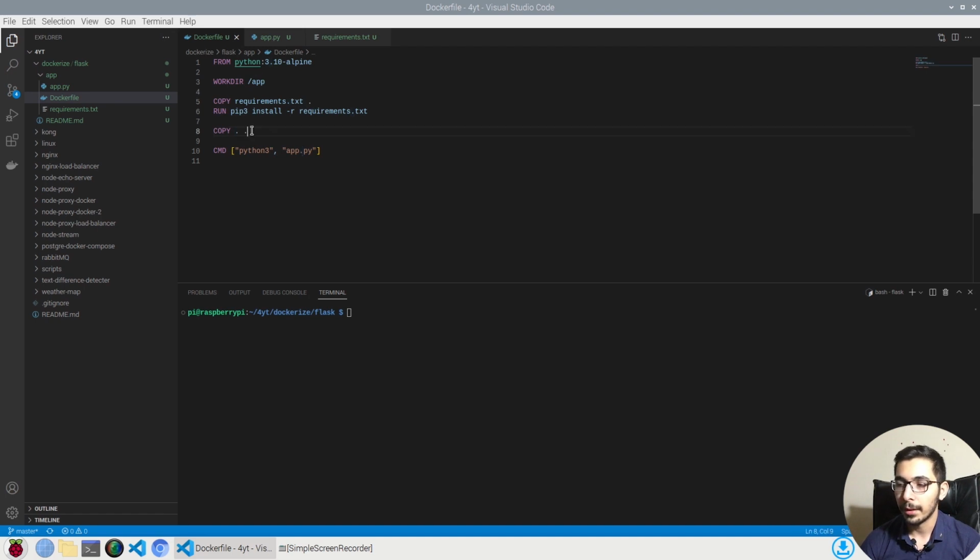After that, I'm copying everything located in the same location as my Dockerfile into the dot, which stands for the working directory, which is /app. So basically my project's source files will be copied inside the image in the /app directory. And the next and last step in this Dockerfile is the command, which will be python3 app.py, which is the name of the Python file that I have in the working directory.